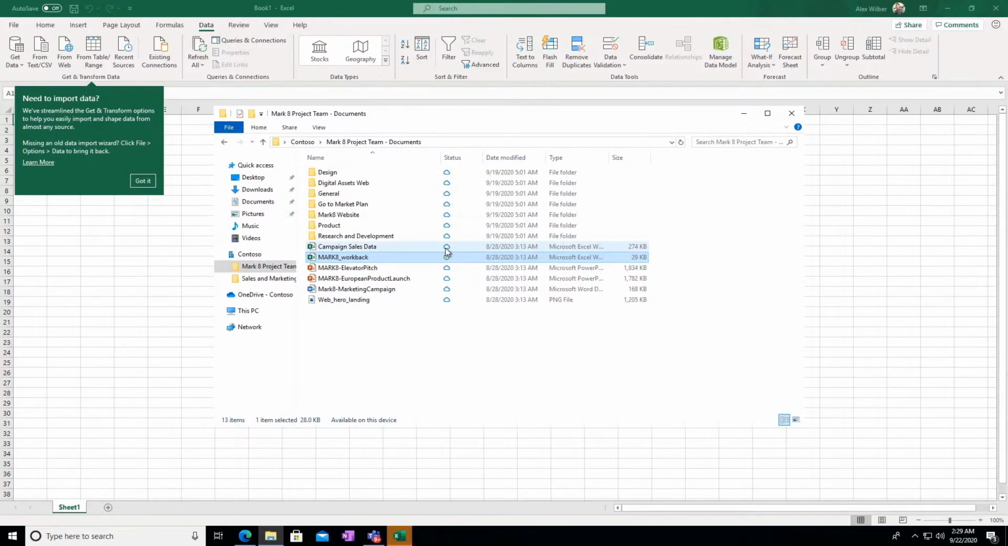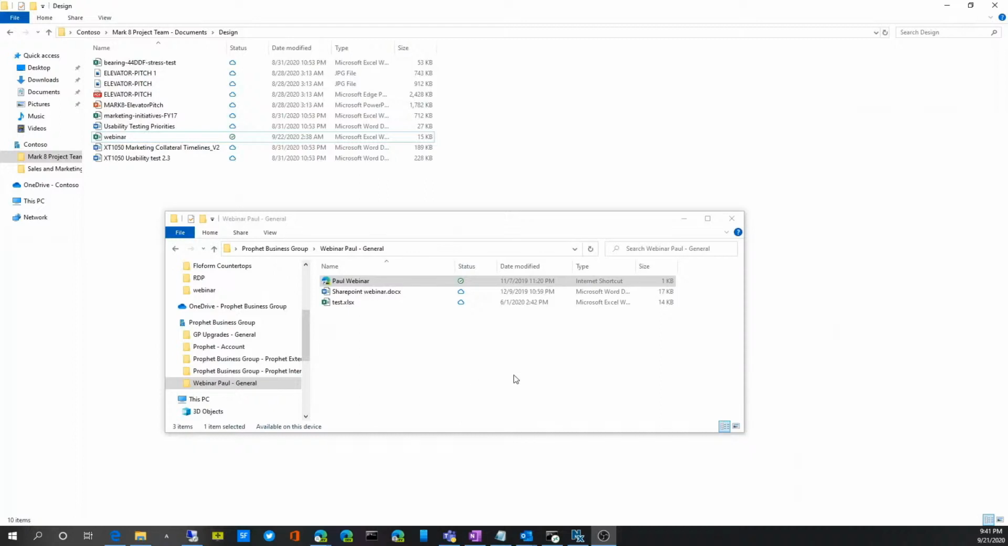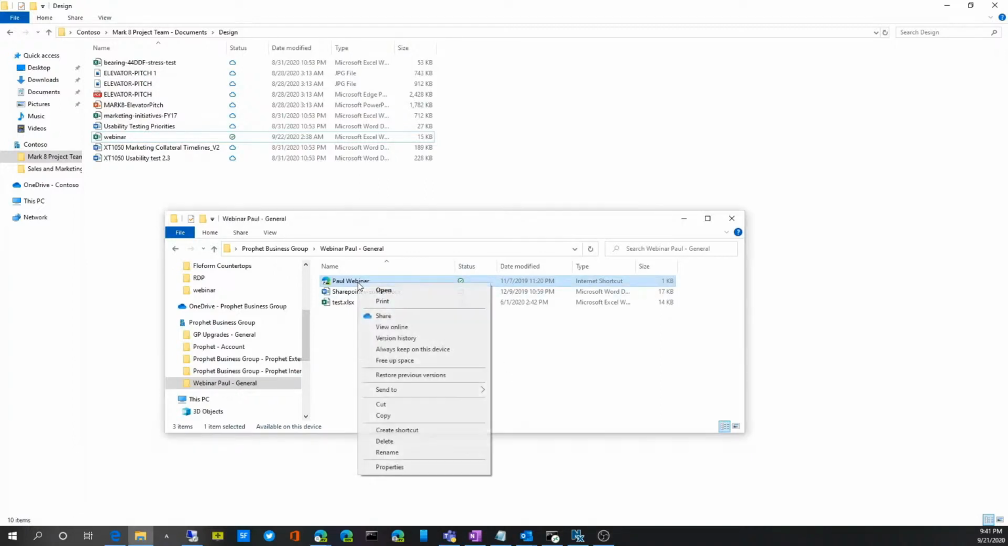I haven't synced it to my local workstation. The green checkbox means it's synced down because I've actually opened this workbook, so it's saved a local copy on my machine. If you right click on a file, you now have the share button, view online, version history, always keep on this device, and free up space.